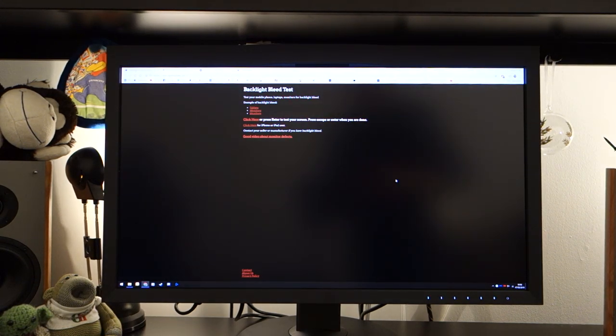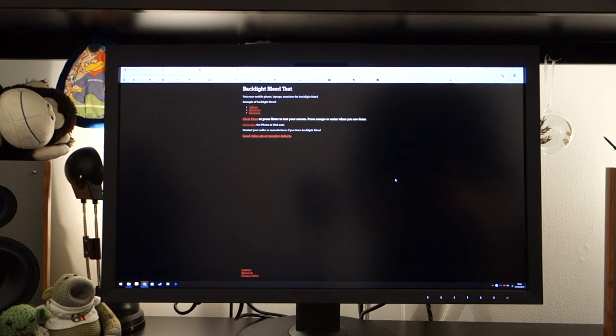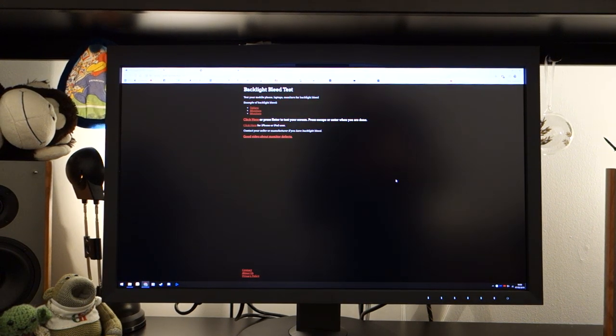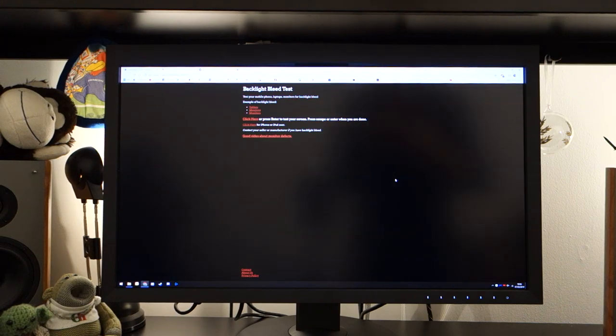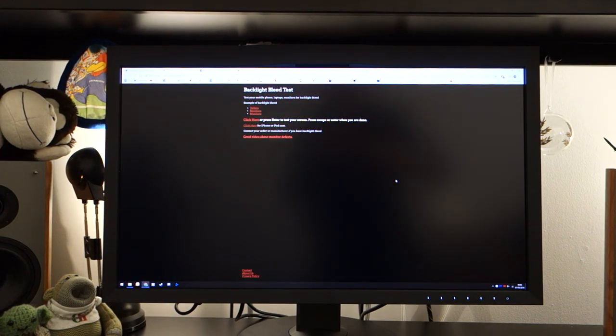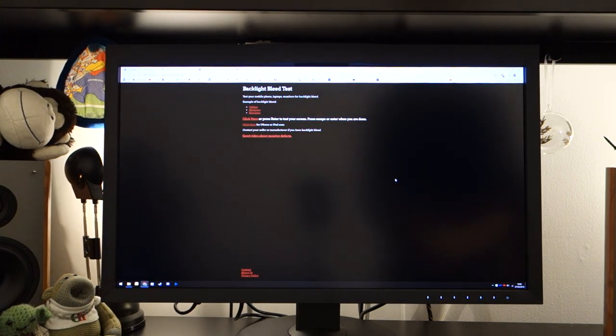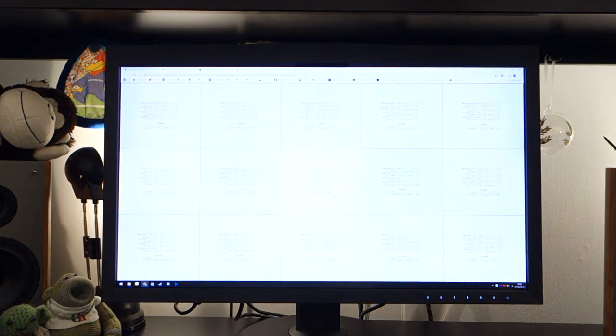As far as I could tell, yes, there's a little bit of backlight bleed, but it's very minimal. In comparison to most IPS monitors that you would find, this monitor is very much one of the best IPS monitors I've come across when it comes to backlight bleed. Very minimal backlight bleed, which is reflected on the uniformity check that I had over here.